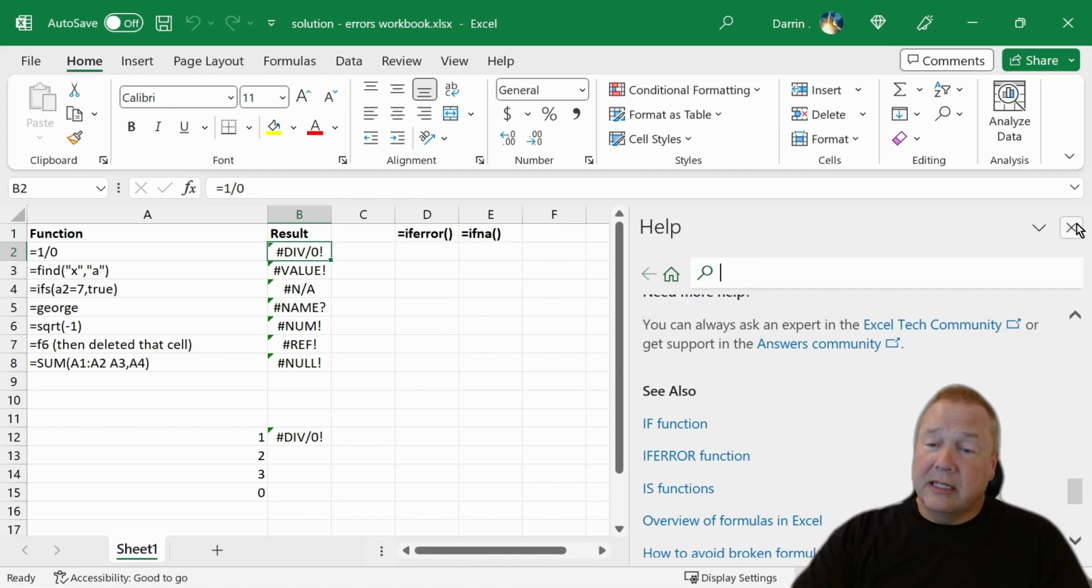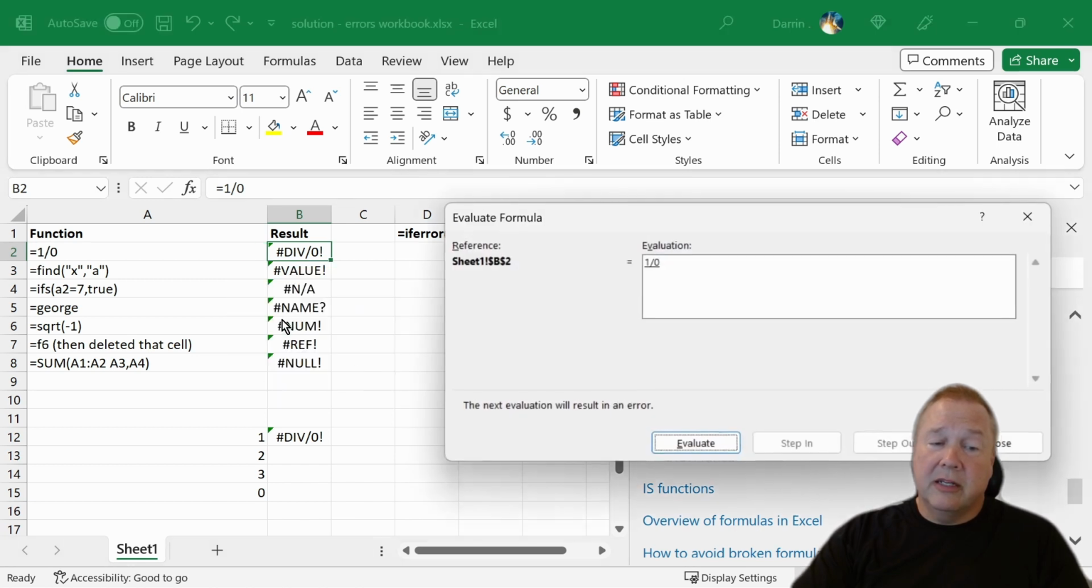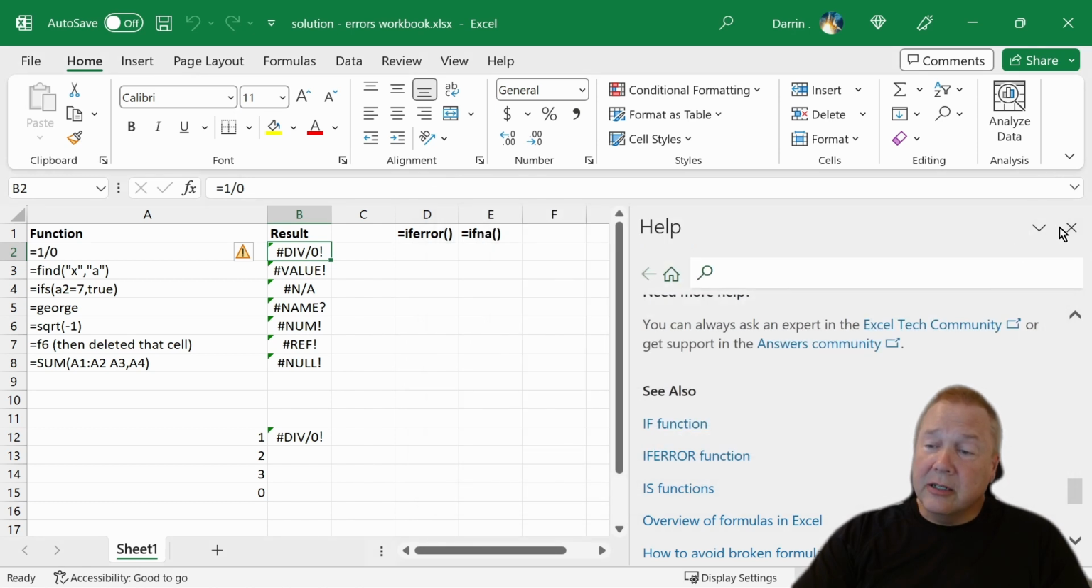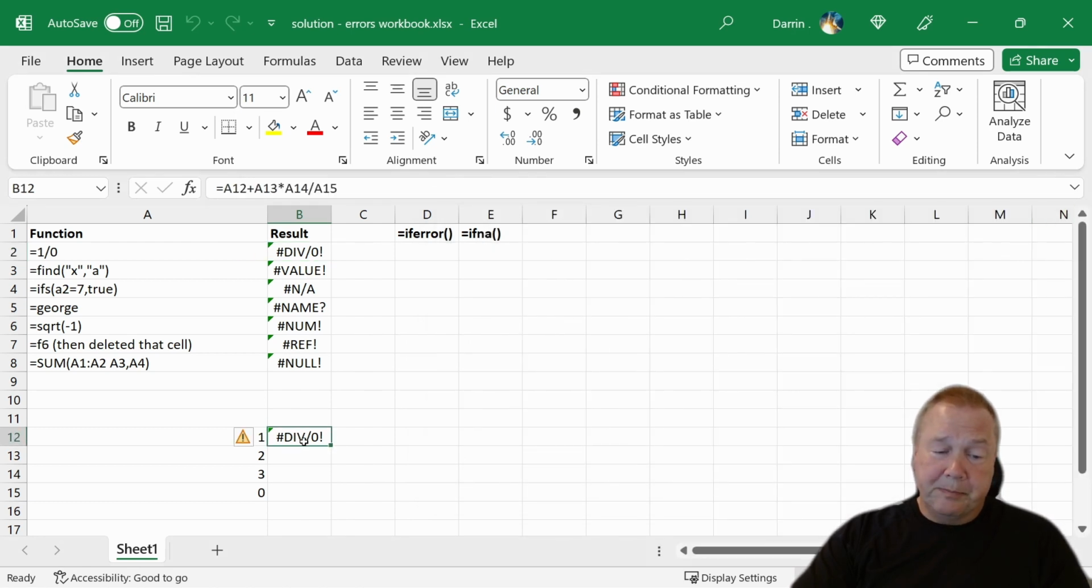The other thing that Excel gives you, though, if you come back over here, is it gives you show calculation steps. And what this tells you is it shows you the next evaluation will result in an error. 1 divided by 0. You hit evaluate, you get divided by 0. Okay. That's not so useful here. Well, let's come down here to this one. And this one's a little more complex formula. It's A12 plus A13 times A14 divided by A15. Not too bad, but still there.